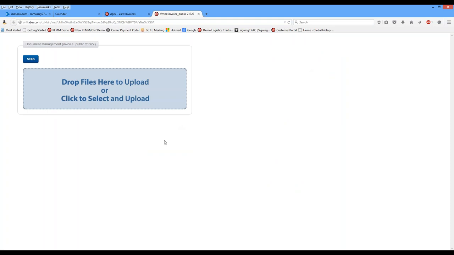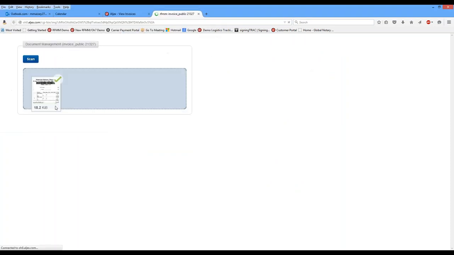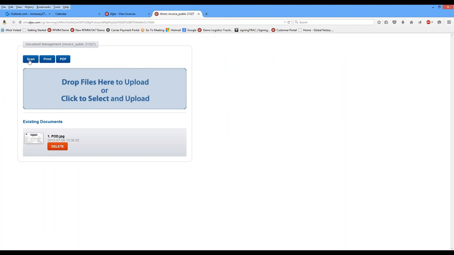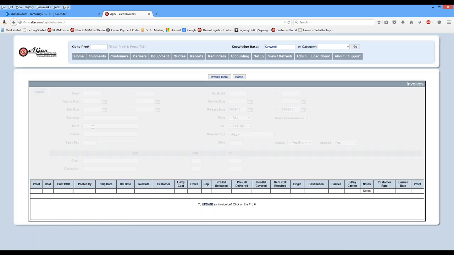It pulls up my standard scanning screen, and I can click here to upload my POD, or I could have scanned it in or dragged and dropped into the blue area. Okay. So now my POD is attached to this invoice. And the last thing for me to do is take the invoice off of bill hold. You must take the invoice off of hold so that it goes into the queue to be billed. And then just simply close out of this window, and you're done with that process.